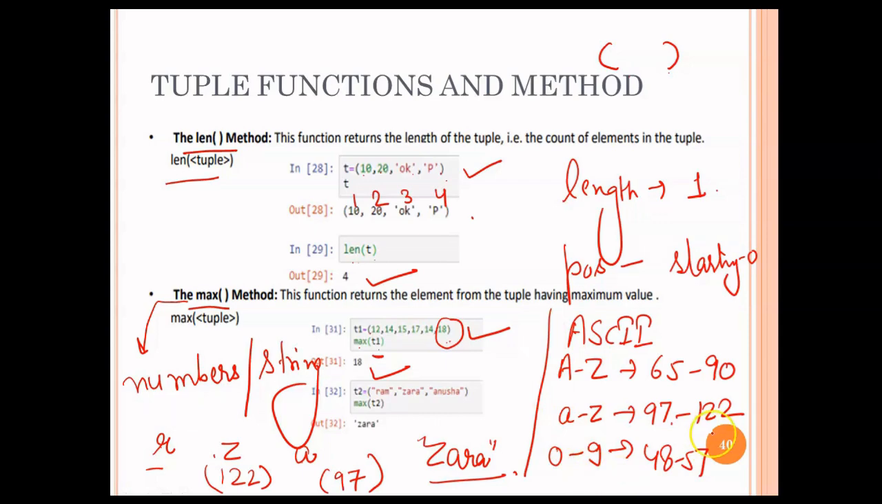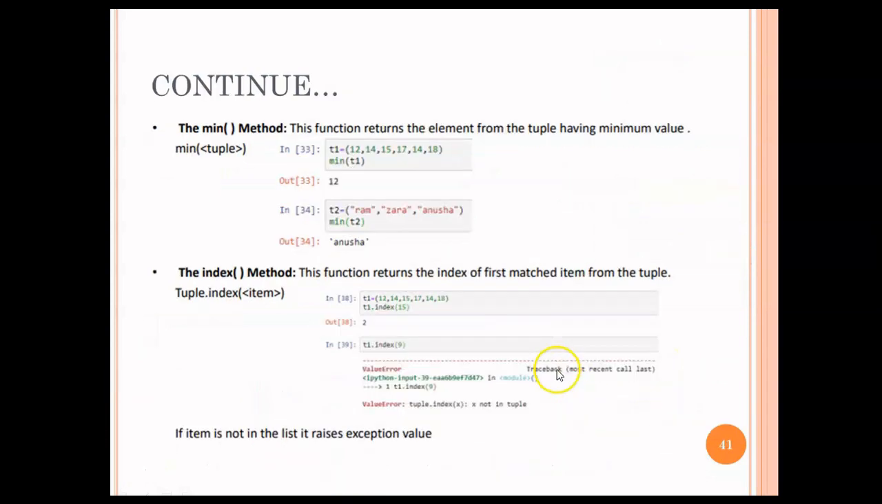Please make yourself clear with one thing. The ASCII values for the capital A to Z are different, and for the small ones they are different. The smaller ones are considered bigger than the capital A to Z, because small a has 97, and capital A has 65. So 97 is obviously bigger than 65.